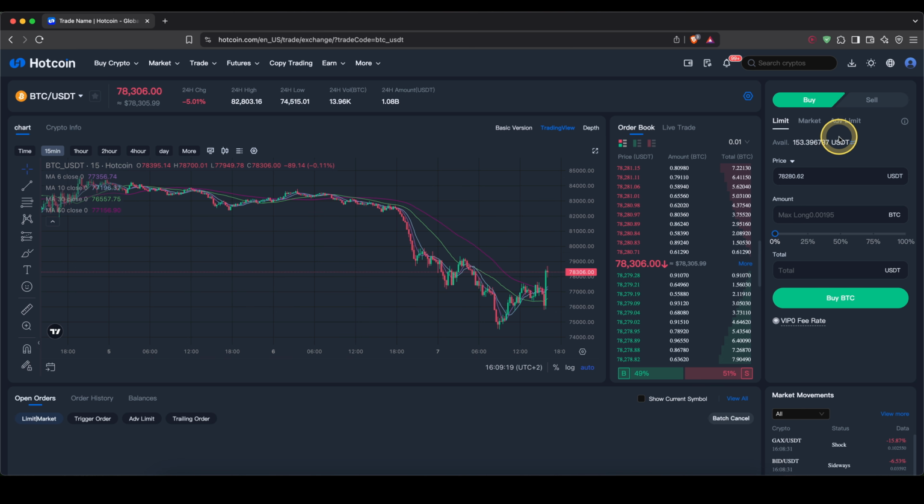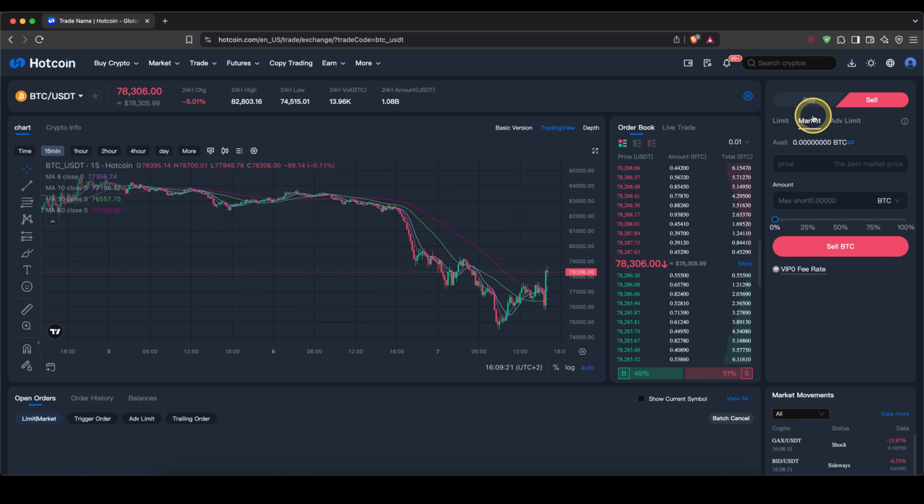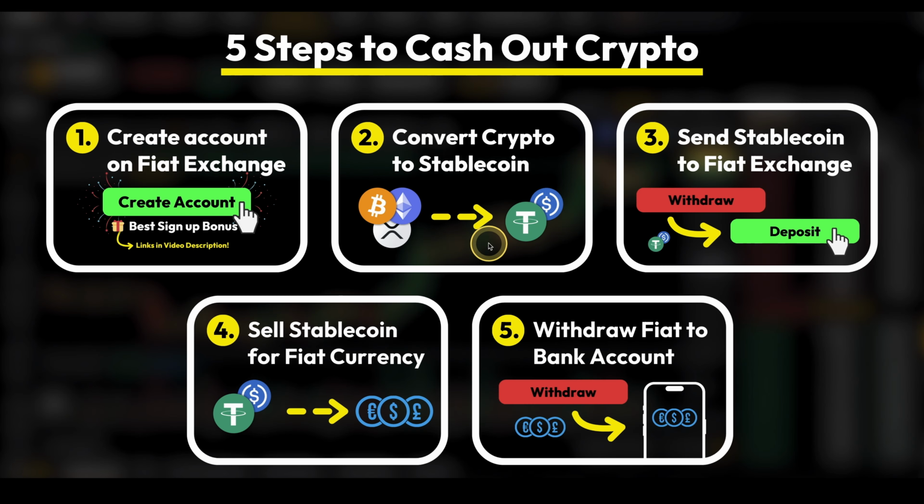Then go over here to the right side, click on sell. Market to sell immediately, and then choose how much % you want to sell. And if you click on sell BTC, then you will have converted the cryptocurrency into USDT, and that's where we need it. Once you have it in USDT, we can move on to our third step, which is to send the stablecoin to the fiat exchange.